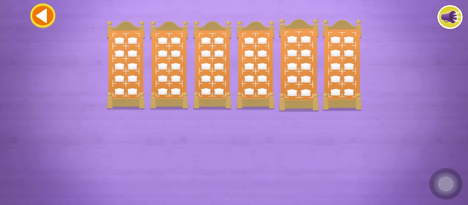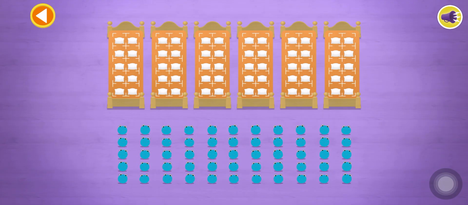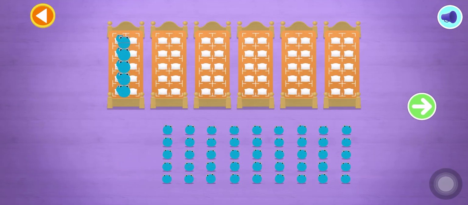Let's count in fives. Can you count 45 number blobs into their beds? Count the number blobs into their beds in fives.